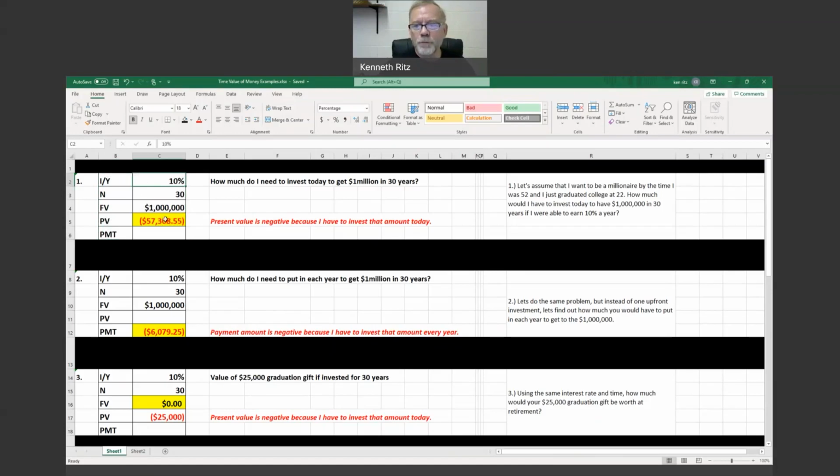So for our first problem, we're going to assume that I want to be a millionaire by the time I'm 52 and I just graduated college at 22. So how much would I have to invest today to have $1 million in 30 years if I were able to earn 10% a year? So you just start putting in the information you know. First of all, you know 10% a year is your interest rate. So you put that in. Number of periods is 30. Okay, 30 years. The future value, the amount that you want to have in 30 years, is $1 million.